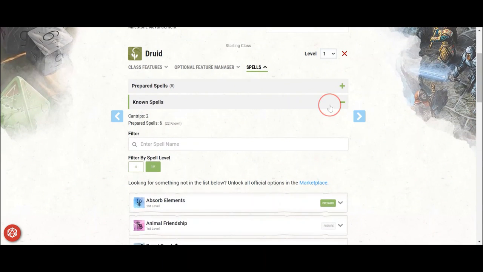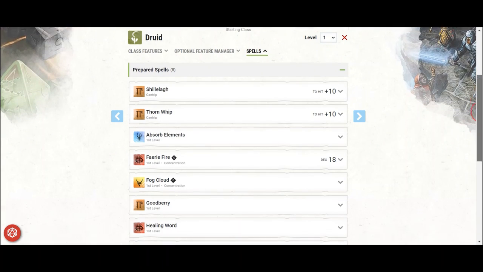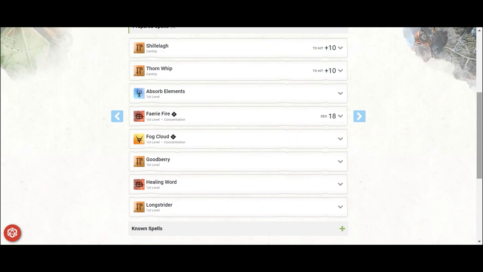With Druid, I would take something like Absorb Elements, Fairy Fire, Fog Cloud, Goodberry, Healing Word, and Longstrider. Spells that are either powerful or situational enough to warrant keeping and using with the first level slot. Goodberry and Healing Word are powerful healing options. Absorb Elements is near mandatory on pretty much any build, especially those without a ton of hit points. And Fairy Fire, Fog Cloud, and Longstrider are situationally useful buffs and debuffs that can help you or your party out when in need.